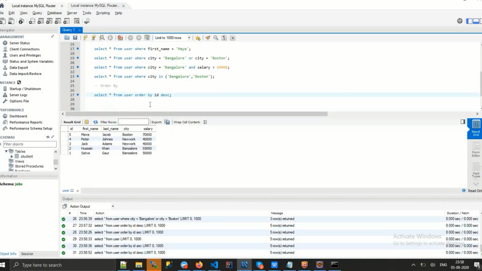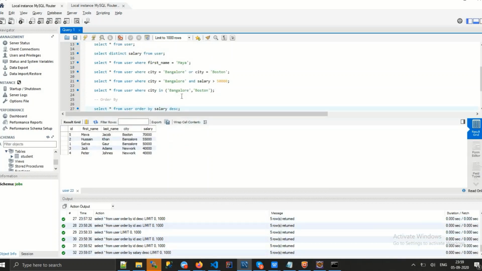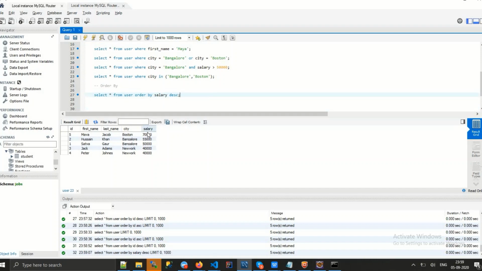It's not just ORDER BY ID we can give, we can order by anything. Like if I want to order by salary, it will give the highest salary, then the second highest, then coming down to the lowest salary. So it will sort our result set based on salary. You can see the highest salary and this one is the lowest salary. So it has sorted accordingly.